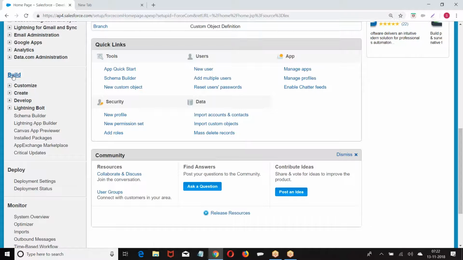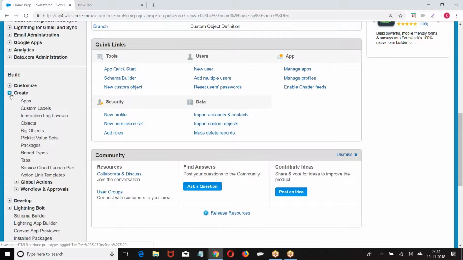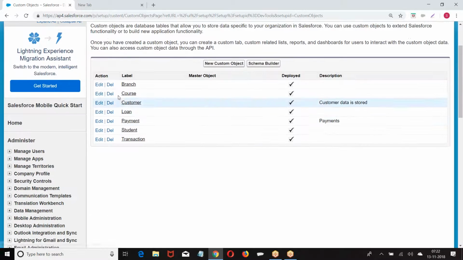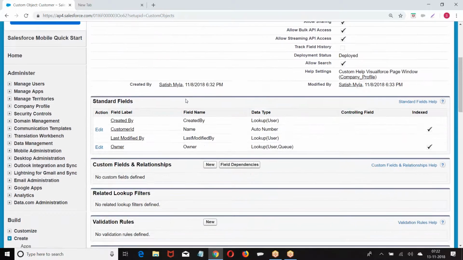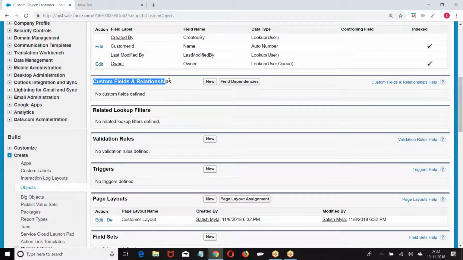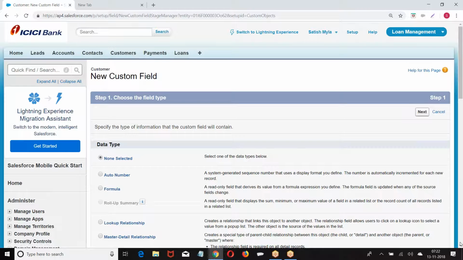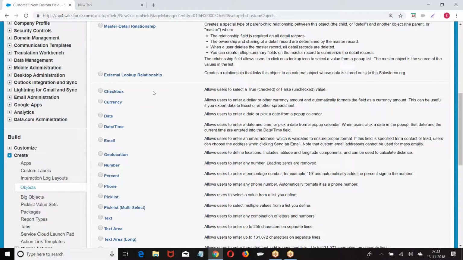Setup, Build, Create. We have Objects. Now let us say Customer. Then we have Custom Fields and Relations. Click on New. Now, look at the data types we have.